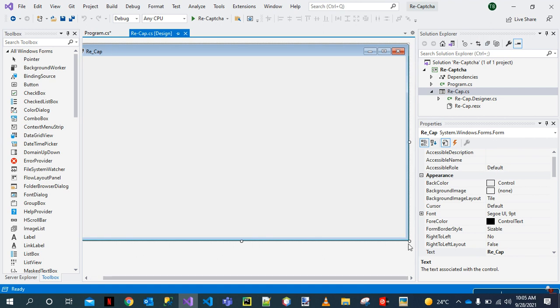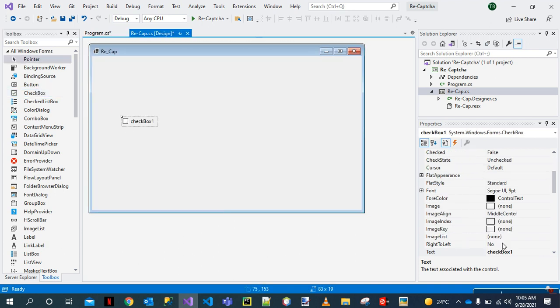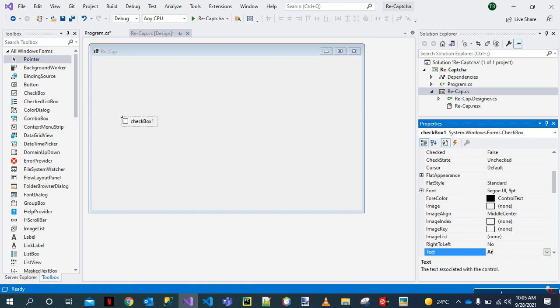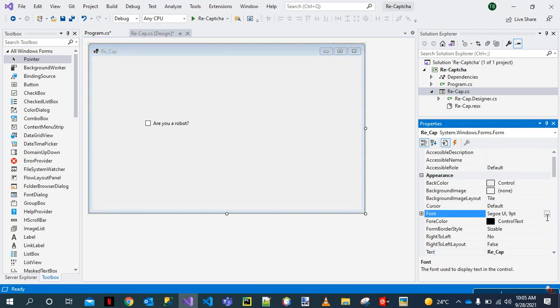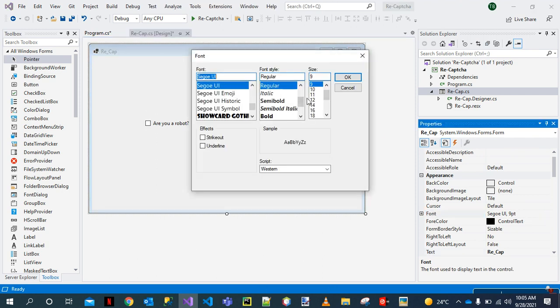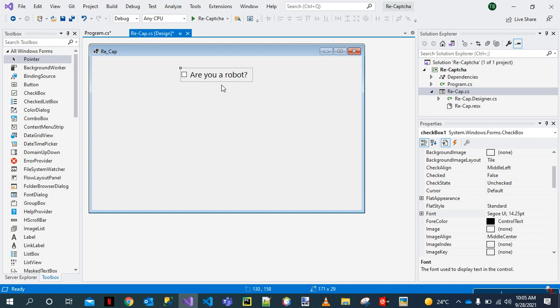Okay, back to my form. Very simple thing. I will need a checkbox. Should I use a checkbox? Let me just use a checkbox. Yeah, I think they use a checkbox, and I'll move the text and say, "Are you a robot?" Okay. Here's my question: "Are you a robot?" Let me just increase the font for your sake. Be up to 14. Okay. This is just so that you guys can see. Are you a robot? You're gonna click no.